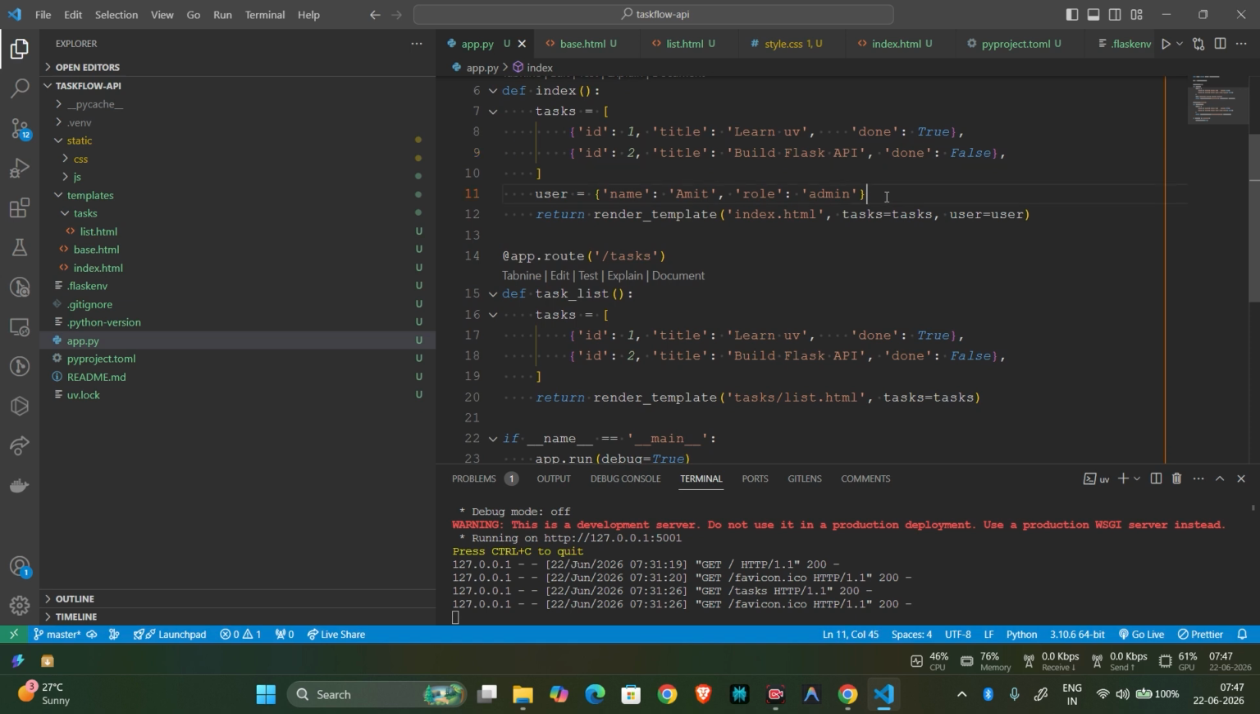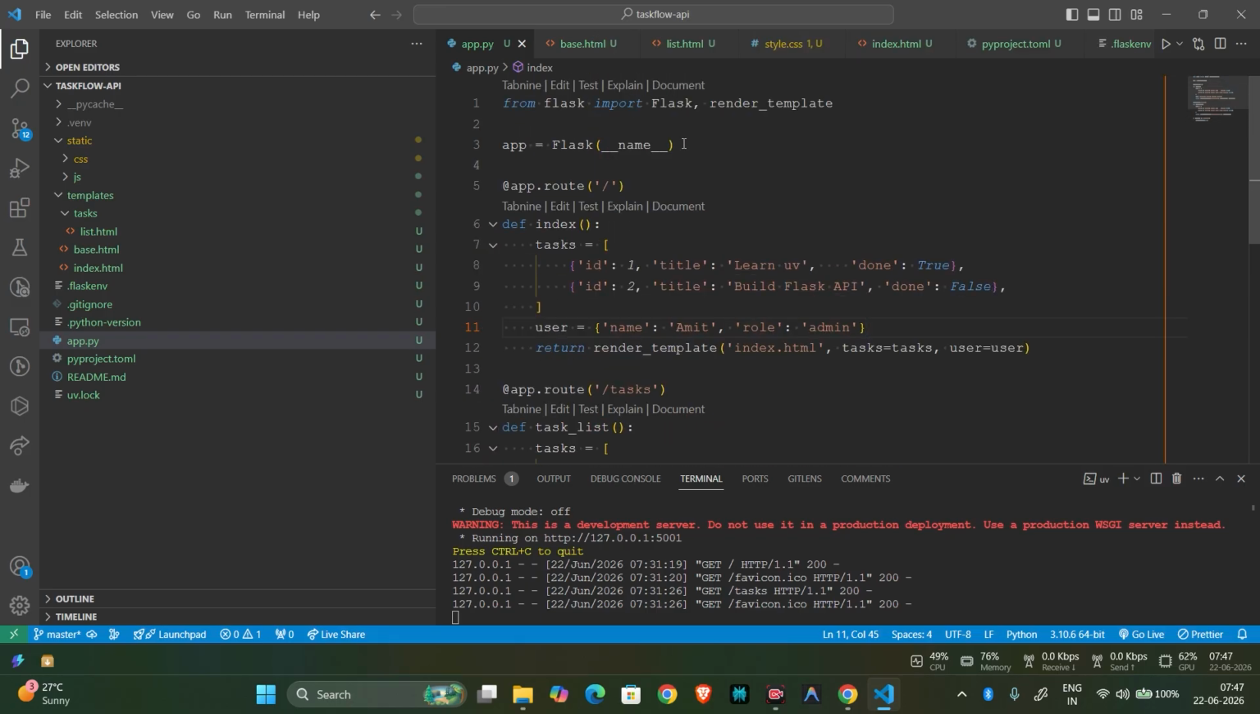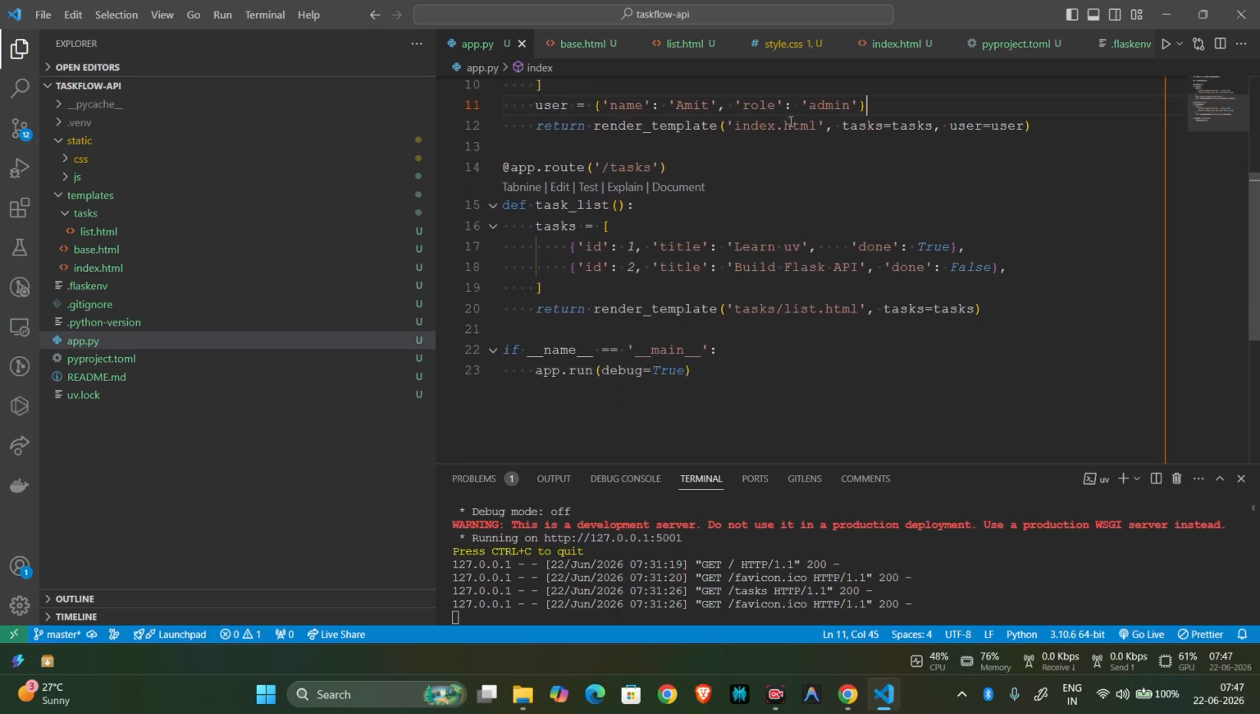First I will run this, I will change it later. For rendering, we need to use render_template. You can see from Flask we are importing Flask and render_template. Now the next route we have is tasks. From here it is rendering the task list template, and we are passing tasks equals tasks.